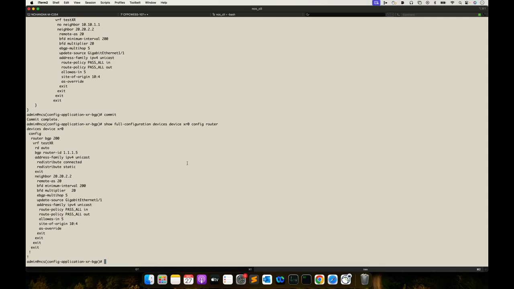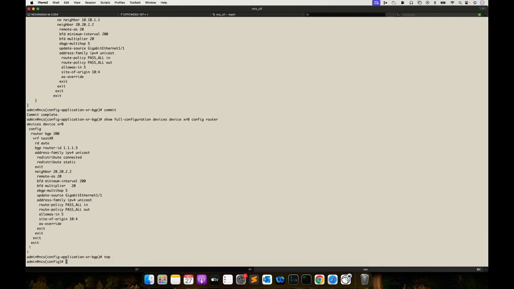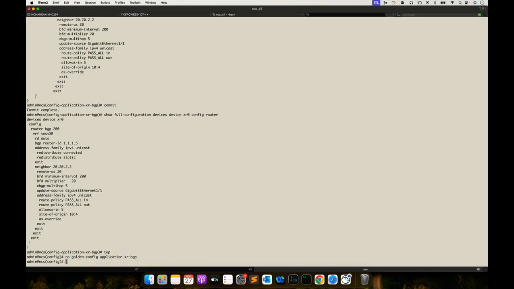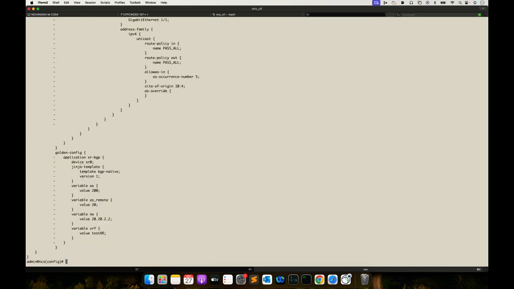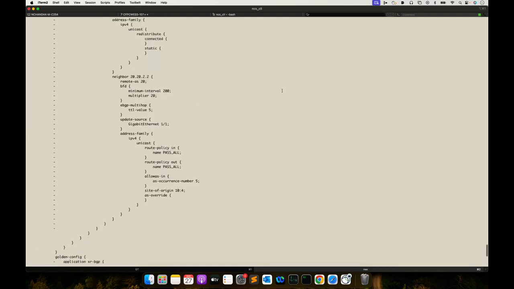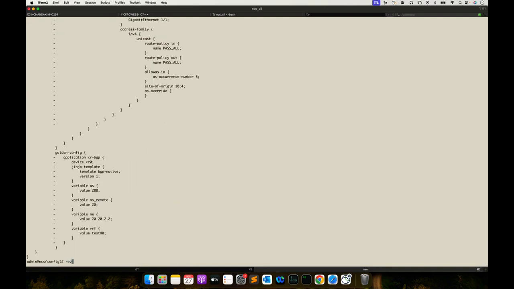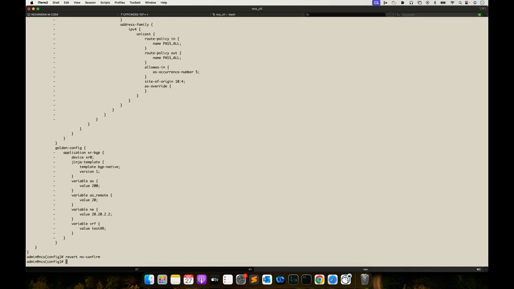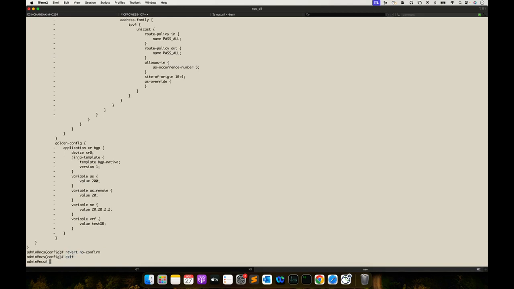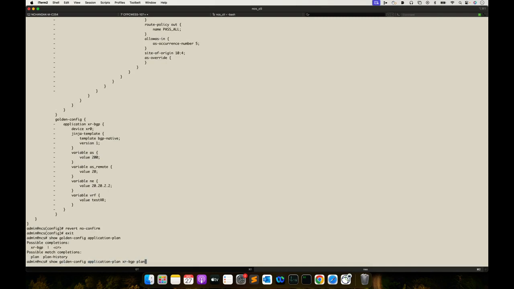And if we delete this application, then the config on the device will get deleted automatically. So if I go golden config application, and if I show you commit dry run, so it will also delete the config from the device. I will revert it, and we also have a plan, just in case if something goes wrong from device, we display it on a plan. Golden config application plan xrbjp plan.